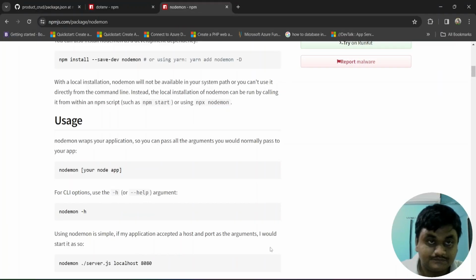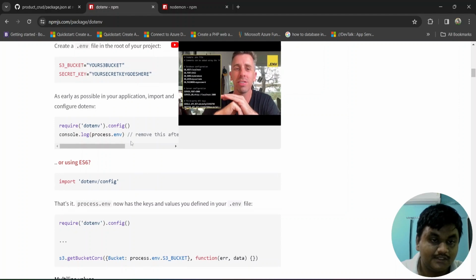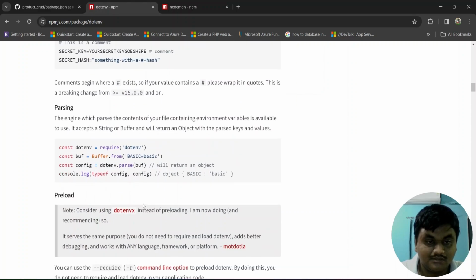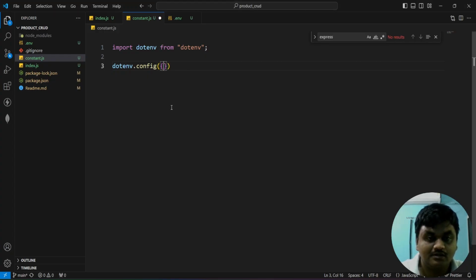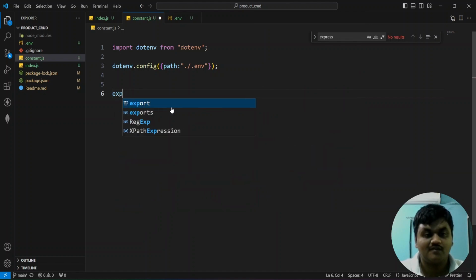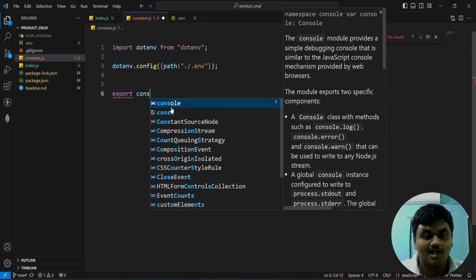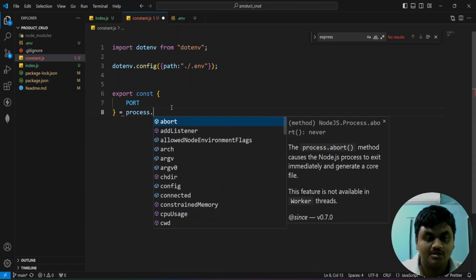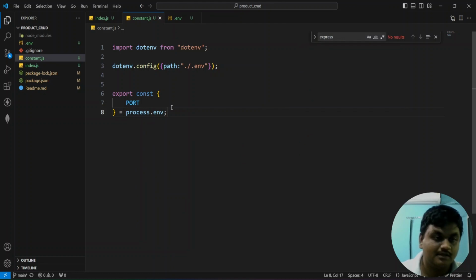Okay, leave it, config only. Like this also we can write. After writing this, I'm going to export it from this file. Export const port from process.env.